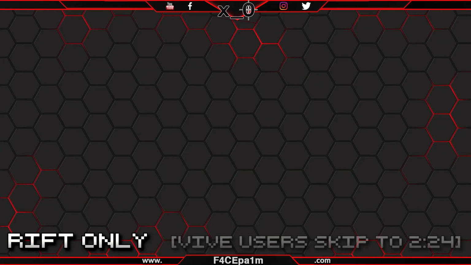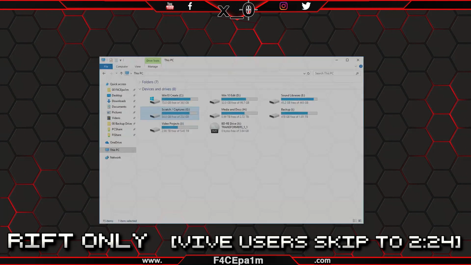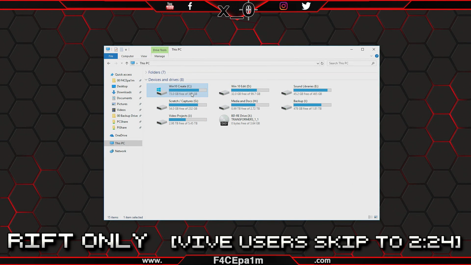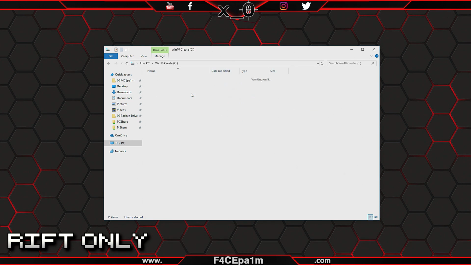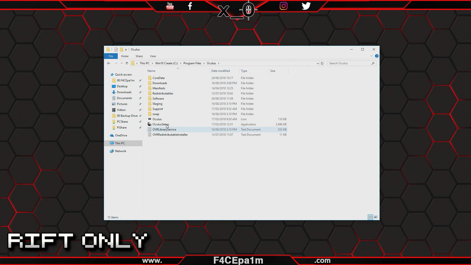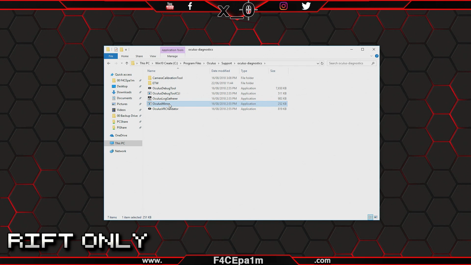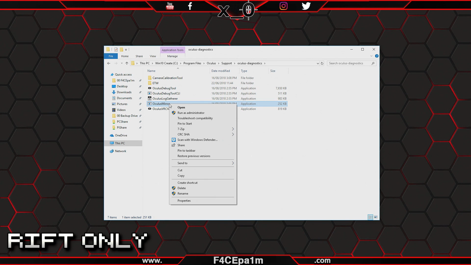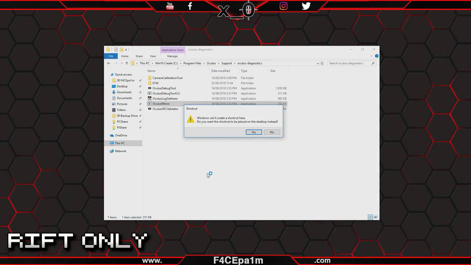Rift users, on the other hand, can use the Oculus Mirror tool, which is located on whatever drive you have your Oculus home software on. Mine is C drive, program files, Oculus, support, and in Oculus diagnostics. In here, you'll spot the Oculus Mirror tool. By default, this outputs a low res image, which is pretty bad. So let's make that 1920 by 1080 by right clicking on the Oculus Mirror executable and creating a shortcut.